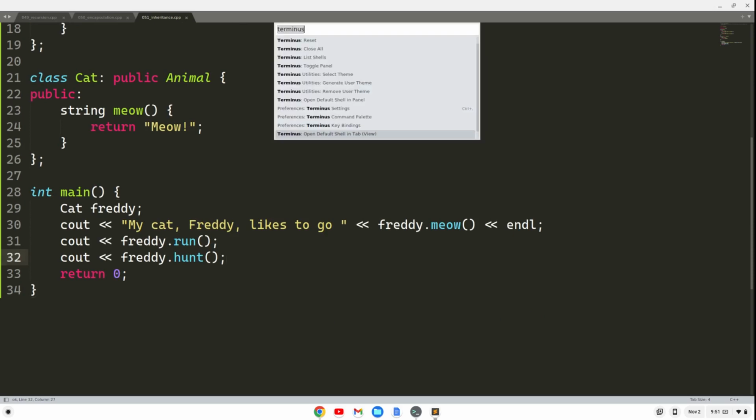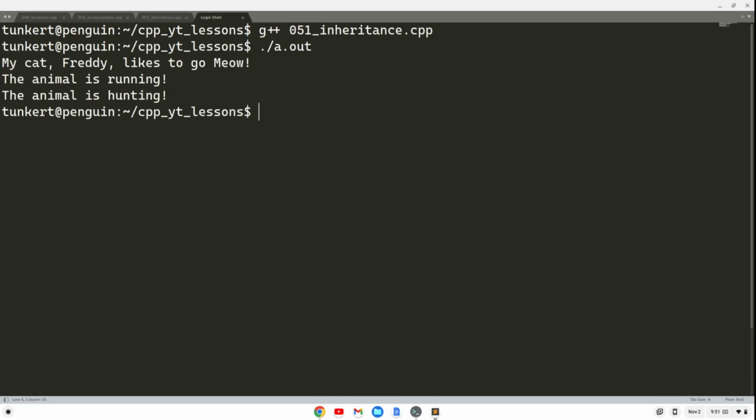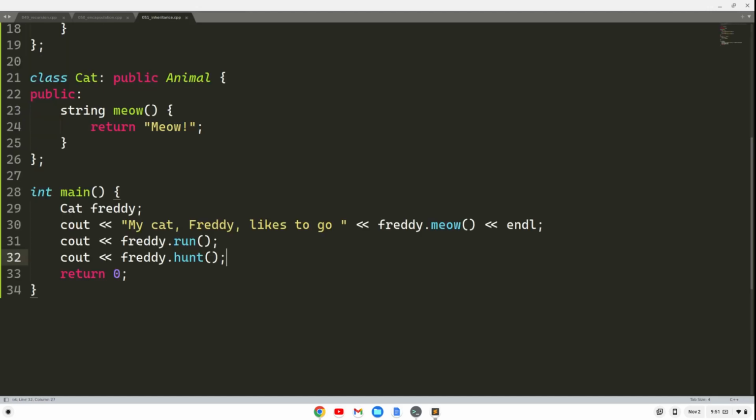Okay, so let's open up a terminal here. And we'll do G++. We're at 051 inheritance. Okay, we'll run the output file, and we'll say my cat Freddy likes to go meow. And we also have the animals running, the animals hunting. Okay, so we can have access to those methods that are in the class the cat class inherited from, which is animal. Okay, hopefully that makes some sense.